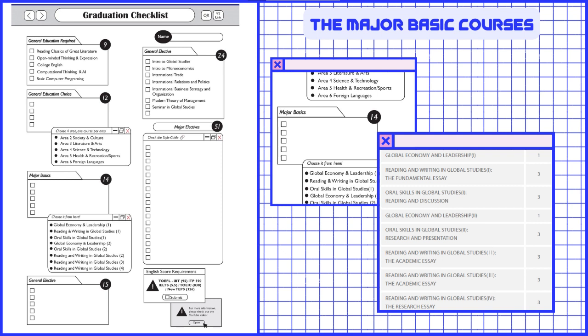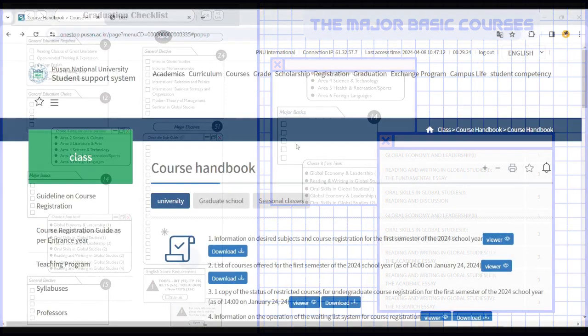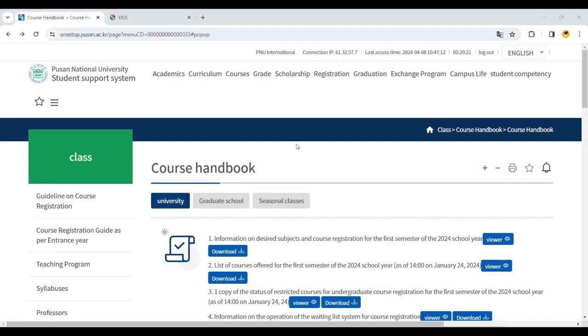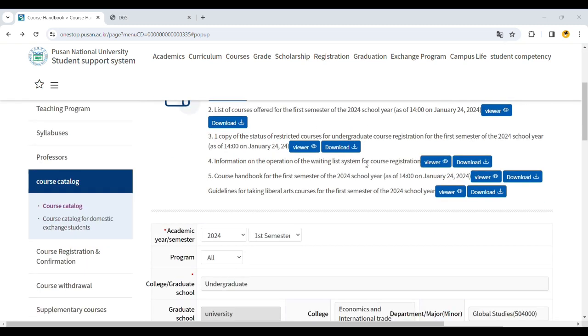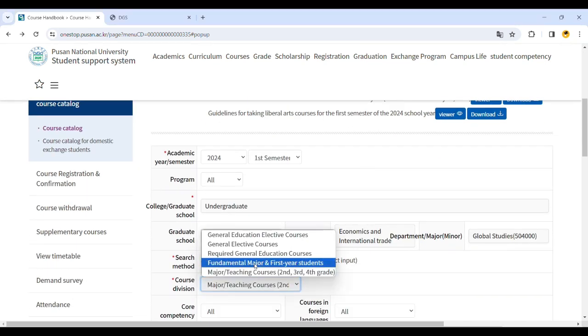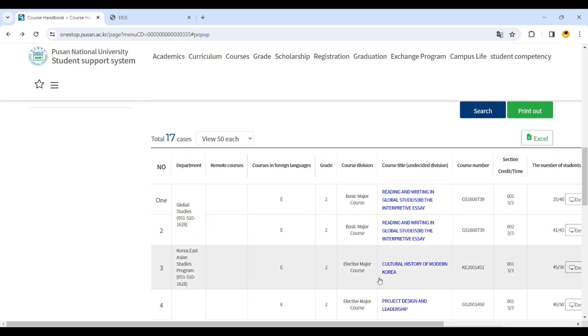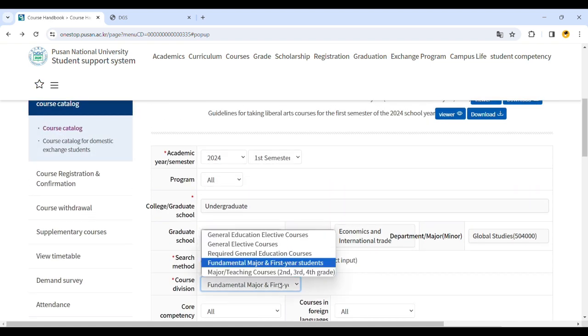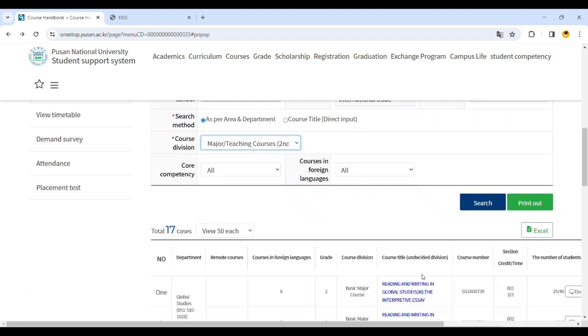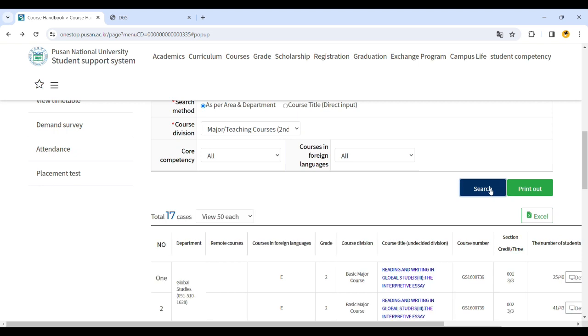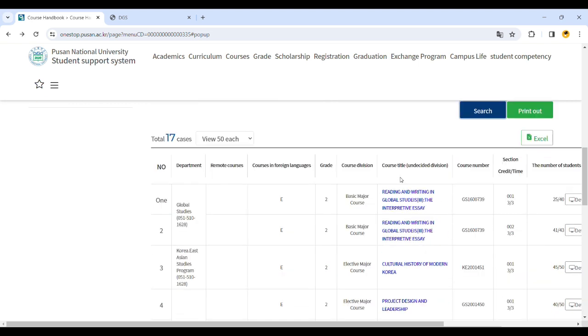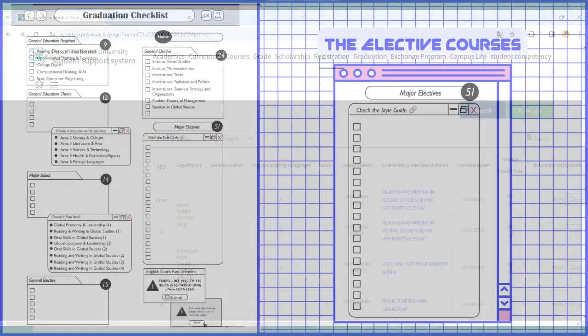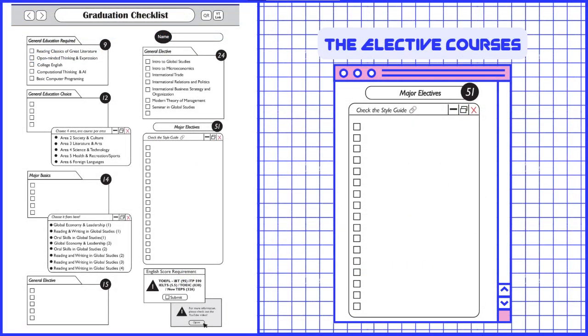You can find the basic and required courses by logging into OneStop and selecting Fundamental Major and First-Year Students, as well as Major/Teaching courses in the course division. If you scroll down, you can see that the respective courses are all clearly labeled by type. Okay, now that we've gone over all of the required courses, the only topic left are our elective courses. Let's jump right into those.